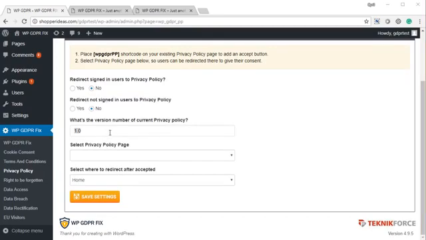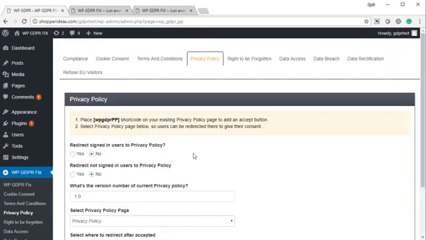And every time you change the version of the privacy policy, you're supposed to change the version anytime you make a change in the text of the privacy policy. The people will be taken to the privacy policy again and forced to accept it. So after you have selected your privacy policy and you have selected where you want to redirect, you can click on save settings and people will be asked to go to your privacy policy according to your setup.